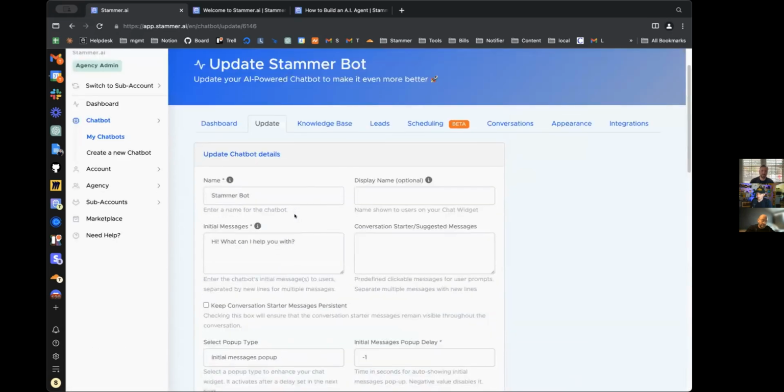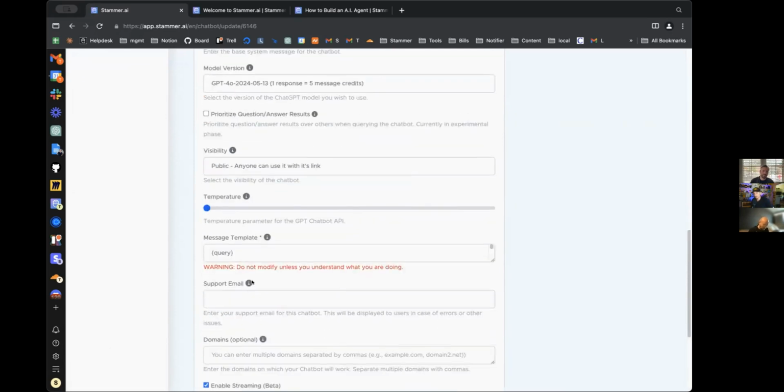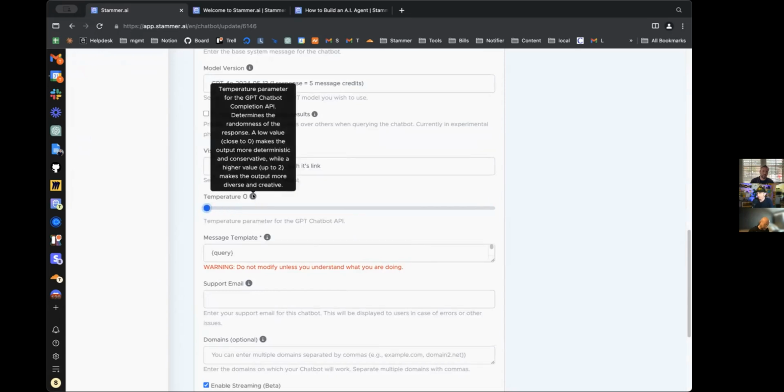And so for other things in here that you might be seeing, like for example, temperature or support email or visibility, these are all things that might not necessarily be needed for your use case. A lot of these are set to the defaults that will be applicable to the most amount of people across our platform. So you don't necessarily have to change any of these advanced settings. You can just go through the entire process as you see.